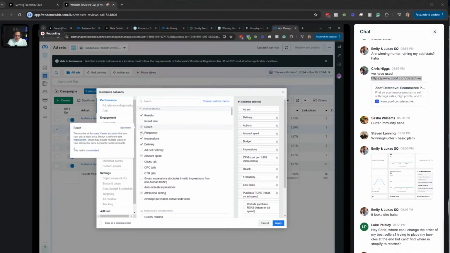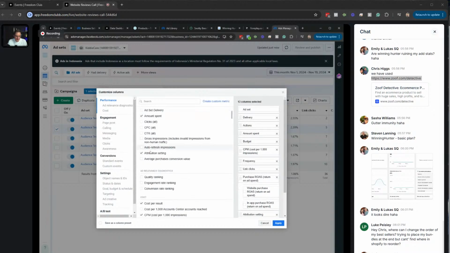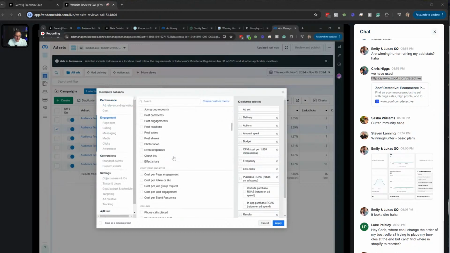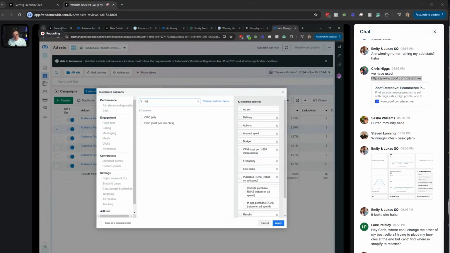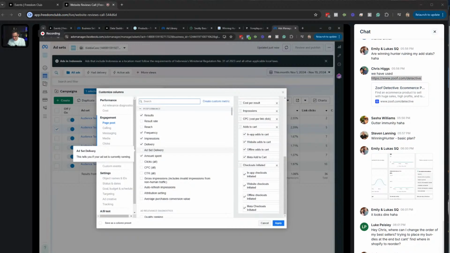Results. I don't really care so much about impressions, reach. Not that important. I'm going to turn it off. Frequency I care about. Attribution I don't care about. Cost per results I care about. CPM I care about. I want cost per click, link click. I want add to carts. Total. I want initiate checkouts. Total. And then cost per click. We've got cost per click, link click, and then we need CTR link click.